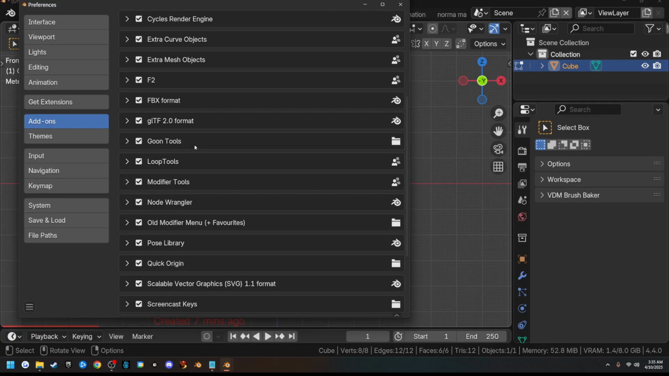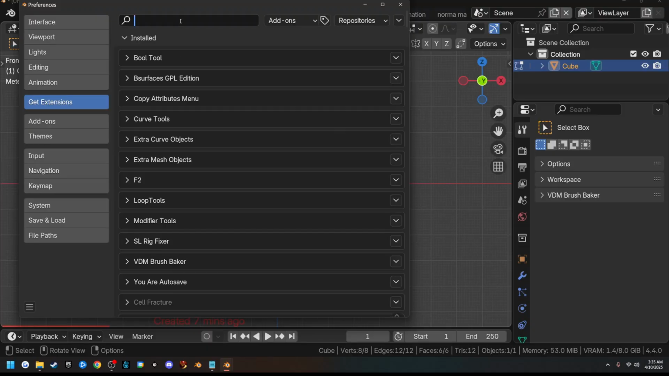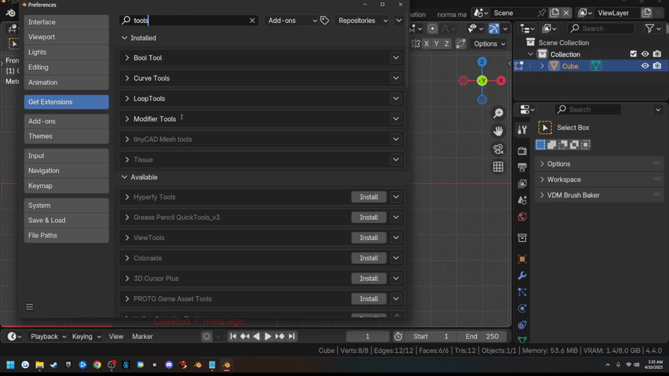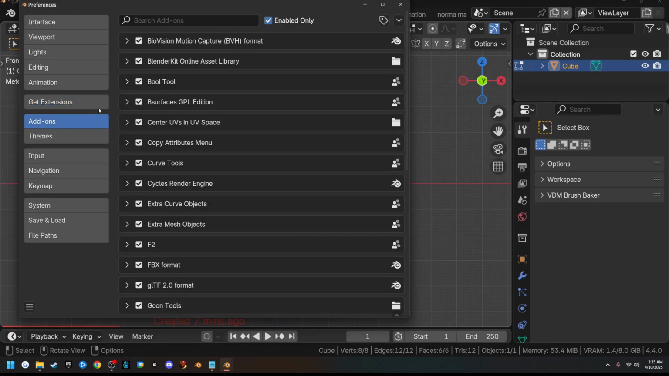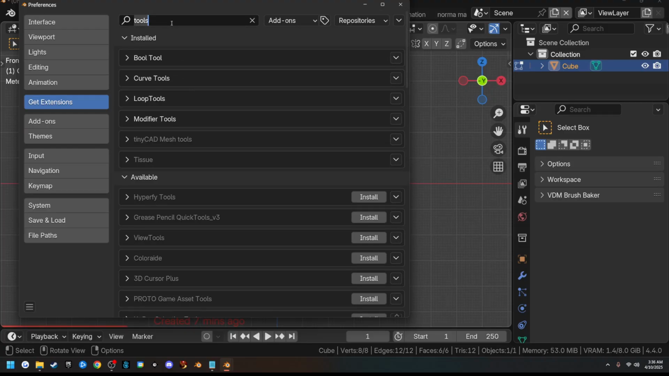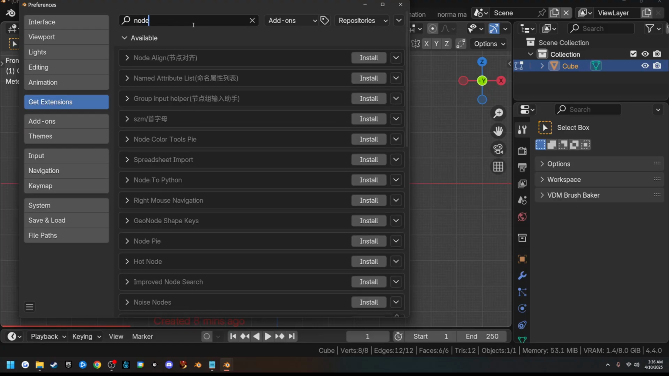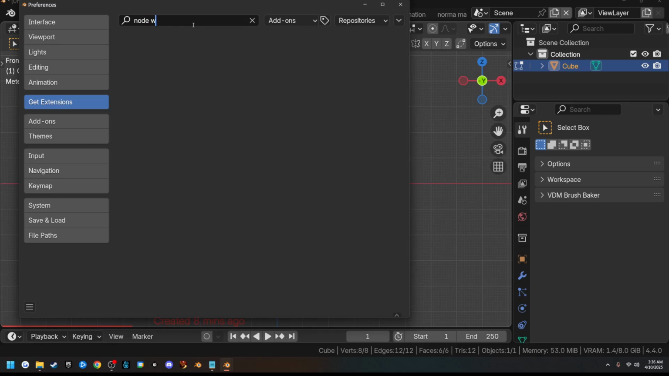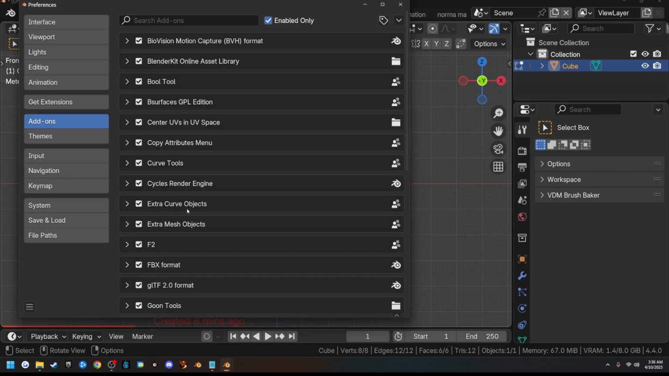F Goon Tools is another of my own add-ons. If you want it, just poke me in Discord and I'll get it to you. Loop Tools you'll need. Modifier Tools is nice. So let's go to Get Extensions and search Tools. So Bool Tool, Curve Tools, Loop Tools, and Modifier Tools. You can turn those on or install them. Got our tools. Node Wrangler, if it's not in here, you'll need to turn it on. That should be default in the add-ons, just turn it on.